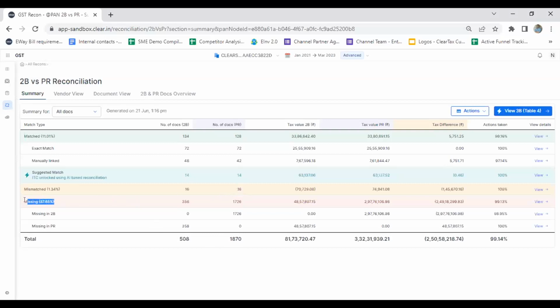And lastly is missing. So missing has two subcategories, missing in 2B. That means the invoice is available in my purchase register, but not in my 2B, and vice versa. Missing in PR means it is available in my 2B, but not in PR. And if we want to check this on a document level, we can click on view to go to the document view over here, right?